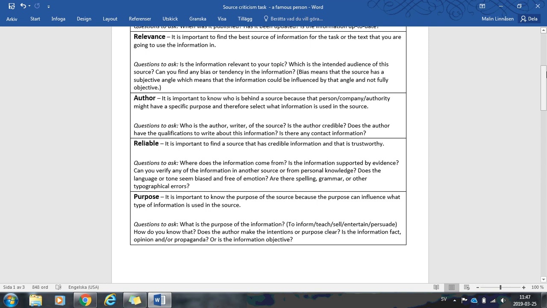So questions to ask. What is the purpose of the information? Is it to inform us, or is it to teach us something? Perhaps it's to sell or entertain or persuade you. Then it's important to know that purpose.